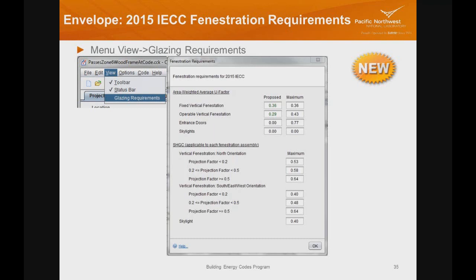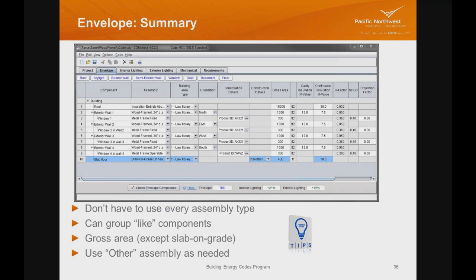You also have to meet the SHGC prescriptively, and that means every assembly has to satisfy the maximum allowed presented in this dialog. This dialog is available through your view menu and hitting glazing requirements when you have this energy code in force. SHGC will be dependent on the orientation of your fenestration and whatever projection factor you have specified for that fenestration unit.